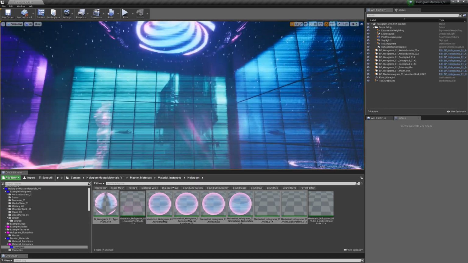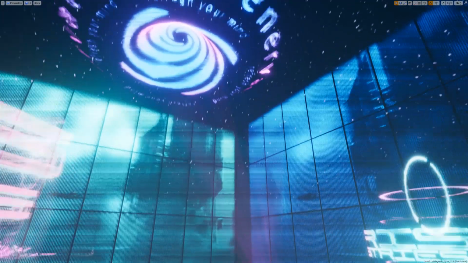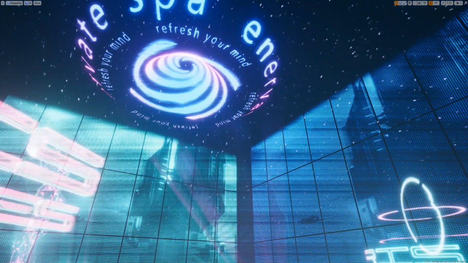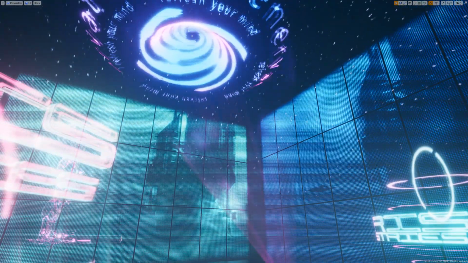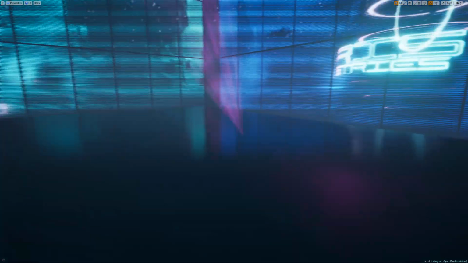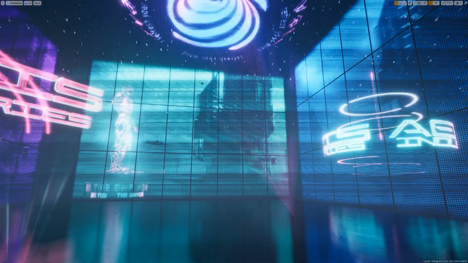But the way that these beams of light actually work is it's not actually light. It's just taking the mesh, doing a duplicate of the mesh, and then using world position offset to shift all the vertices back to the origin point at the hologram stand in the blueprint, right? So it's a bit of a hack, but I think it really works if you're subtle enough with it.